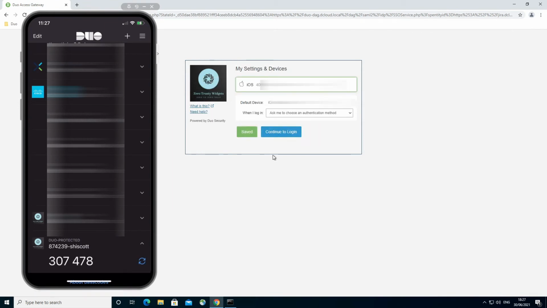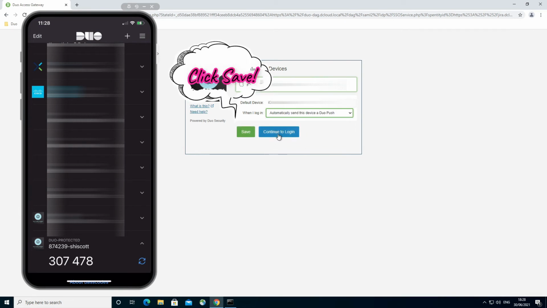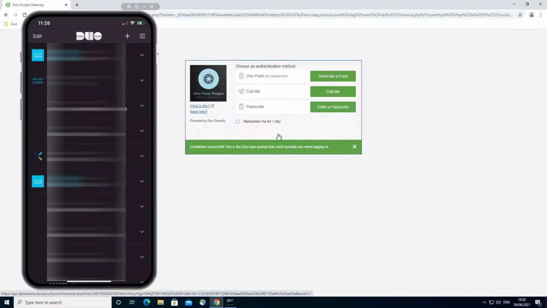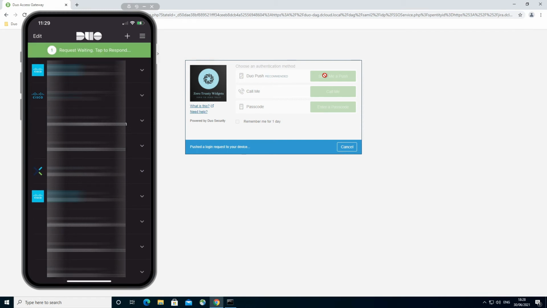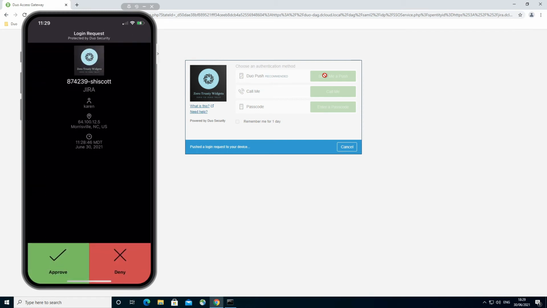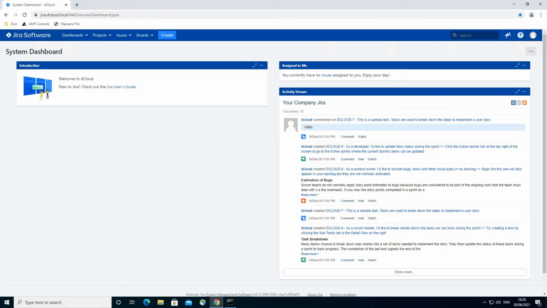Now we can select how we want to log in. So ask me to choose an authentication every time or automatically send a Duo push. Go ahead and hit save, whatever your settings might be, and then you'll continue. In my case, I'm manually going to send a push. We'll send the push to the device and go ahead and click that. There's the application JIRA. We'll go ahead and click approve, and bam, we're in our application.